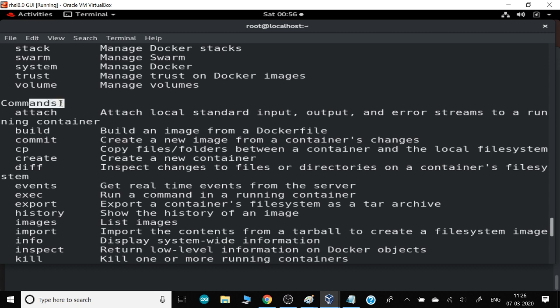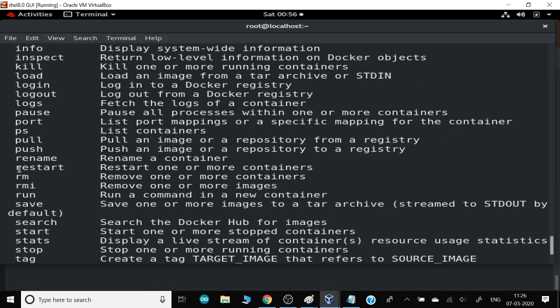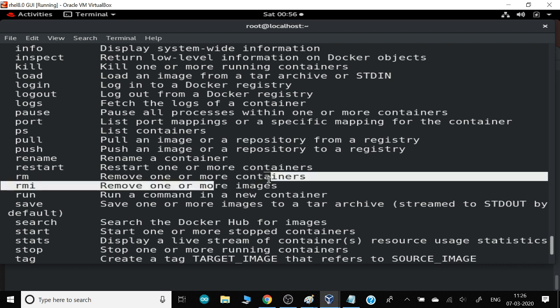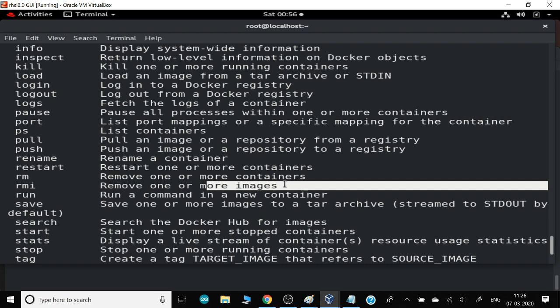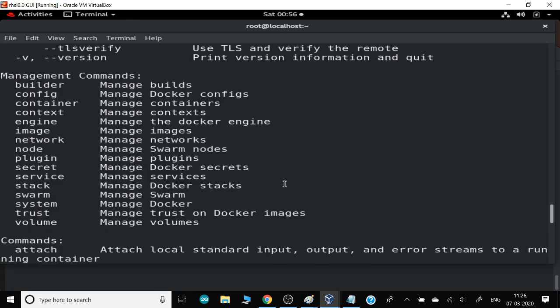But what these guys say, because if you see here, the command list is very mixed, right? rm is a command for containers, and a container is a different concept, right? rmi is a different command. It's listed here, but it's for a different concept called images. So what these guys have done is they created a new group of commands, and they call this group management commands.